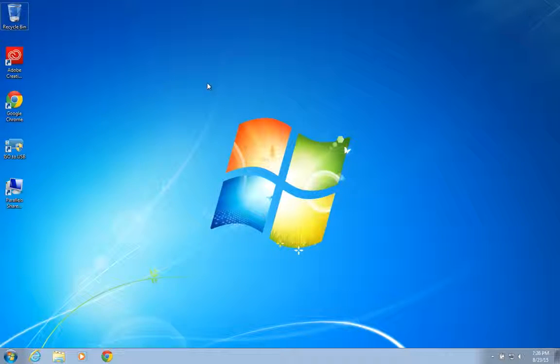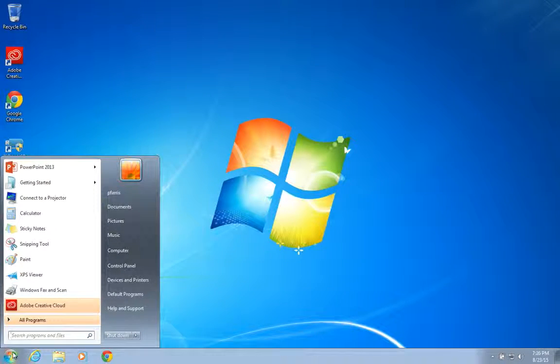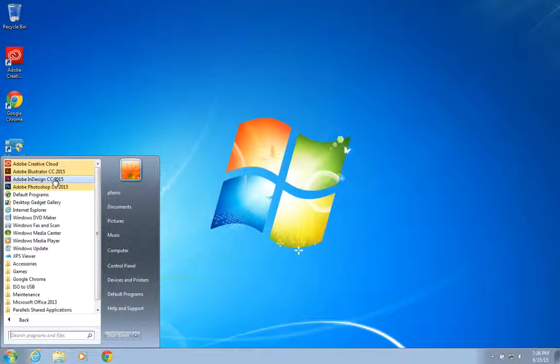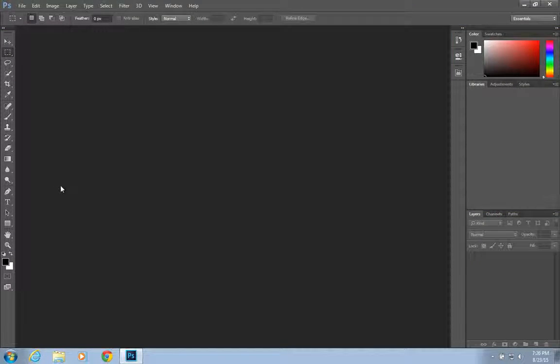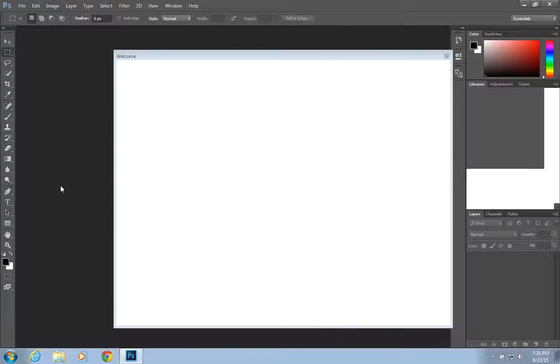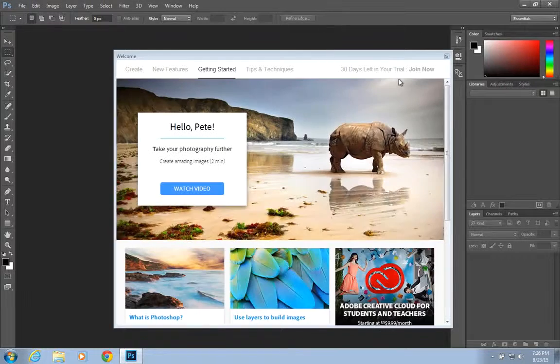So to get started, again, this is my PC environment. I'm going to go and open Photoshop. Now to do that, I can go to my Start menu, All Programs, and you can see I have Photoshop CC 2015 right here in the same area that Illustrator was. So we're going to open this up. We're going to let our welcome panel load in, and depending on the speed of your computer, it should already be up. Now, right off the bat, you're going to notice we get this welcome screen again.